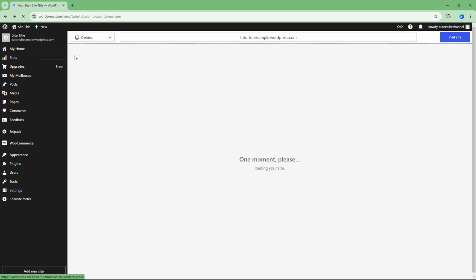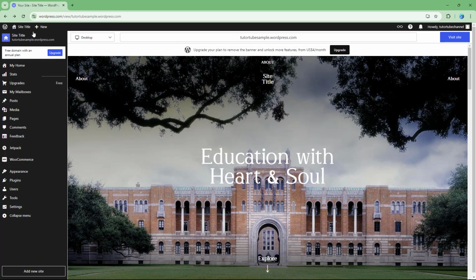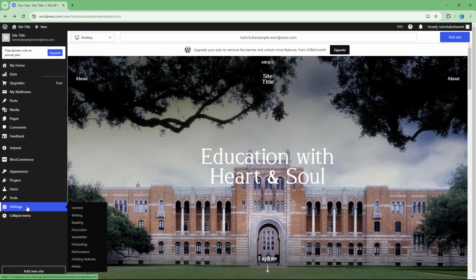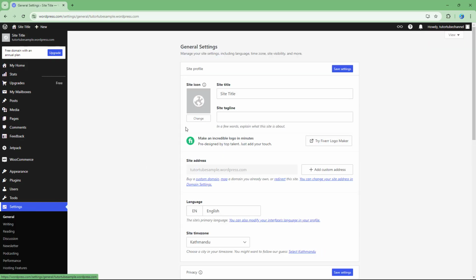But let's say I want to go ahead and change my site title. In that case, you can go onto the settings area right here, just like this. And then over here, under general settings, you can see the site title right here. You can change the site title to, let's say, for example, something like TutorTube example site right here, just like this. And over here, I'm going to say "keep on learning" right here, just like this, as my site tagline.